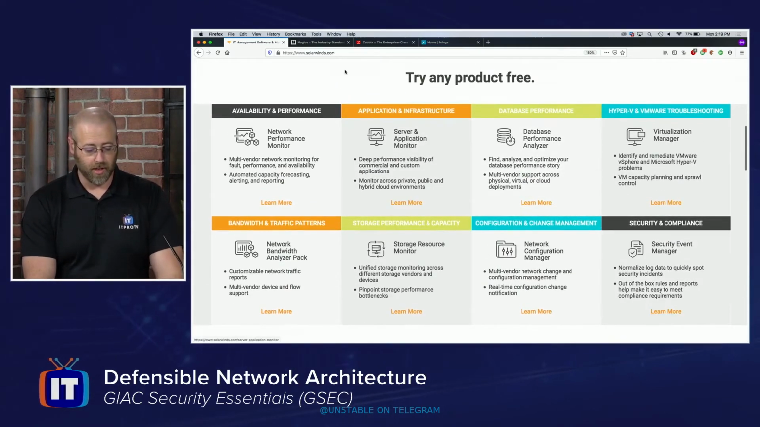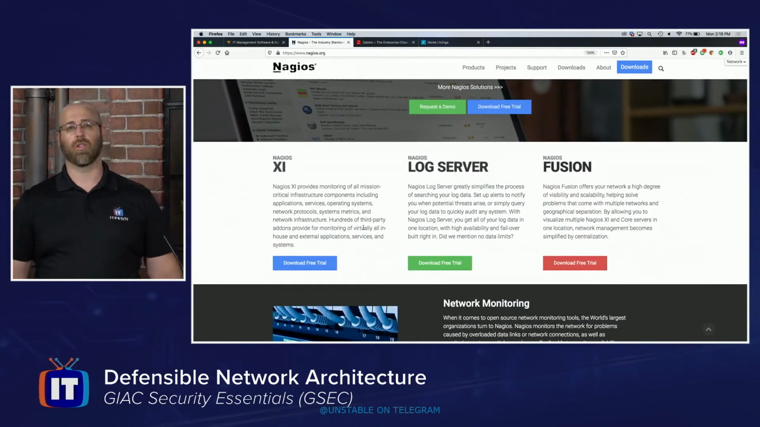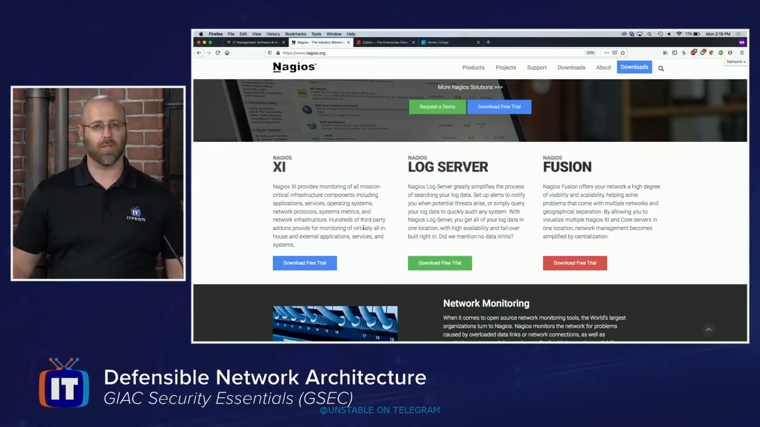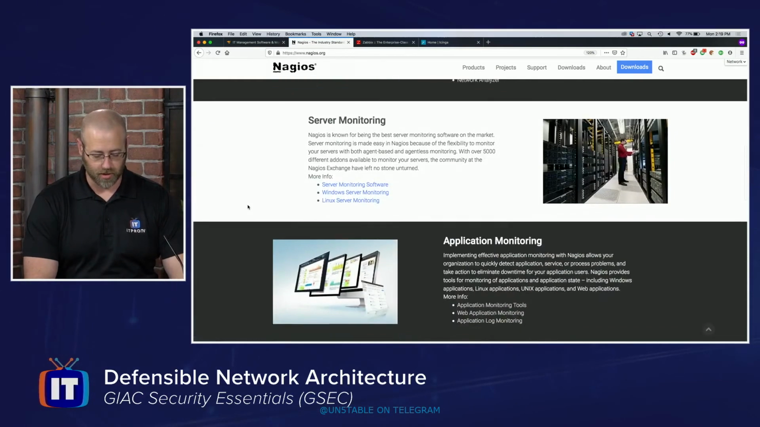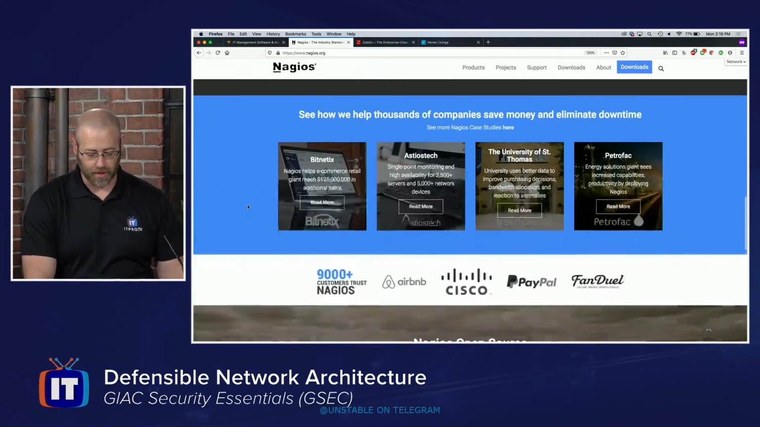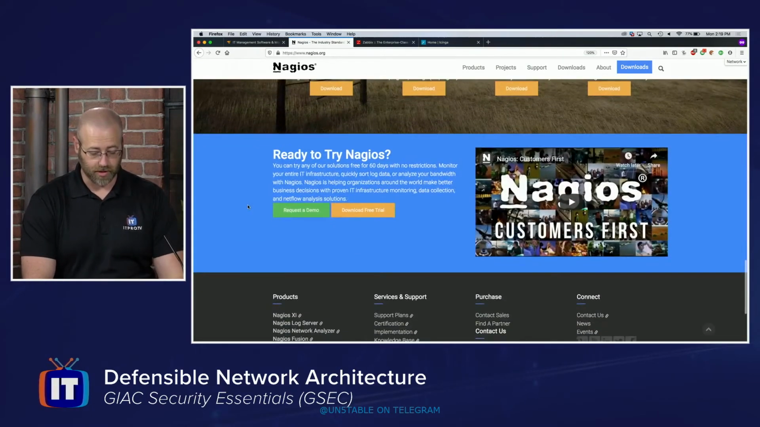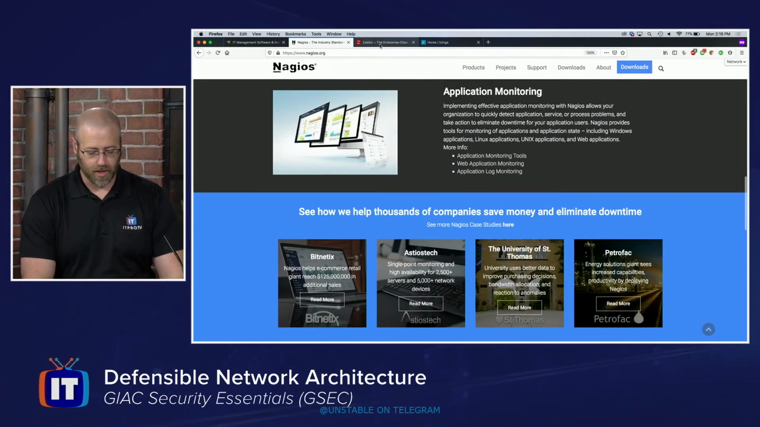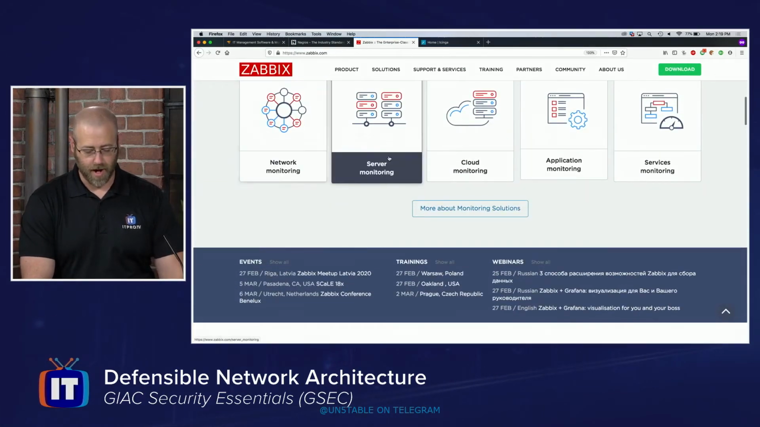SolarWinds is amazing. Another one, Nagios, is a great product as well. Very similar to SolarWinds in function and capability. It's almost like a religious war. You get one side versus the other. Somebody likes SolarWinds, somebody likes Nagios. But as you can see, you get a lot of the same functions. We'll see server monitoring, application monitoring. This is open source, which is nice. I believe they have a pay-for product too. Here's another one, Zabbix. Here we go, network monitoring, server monitoring.